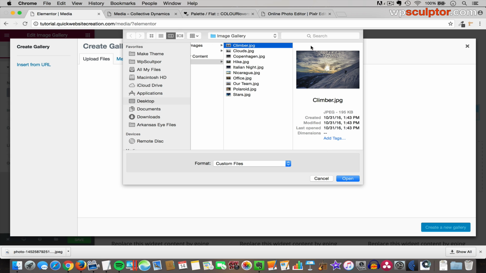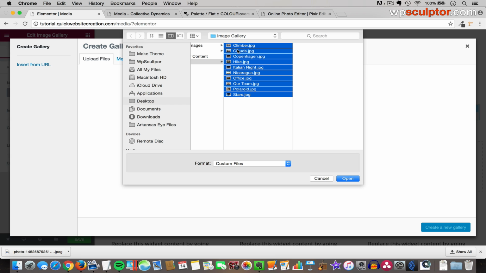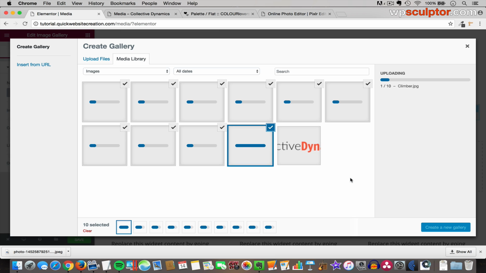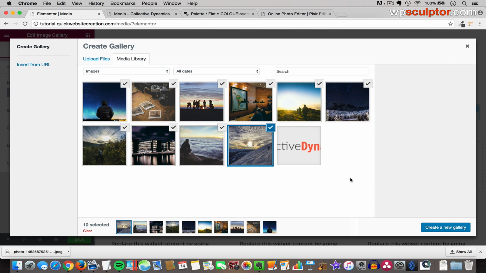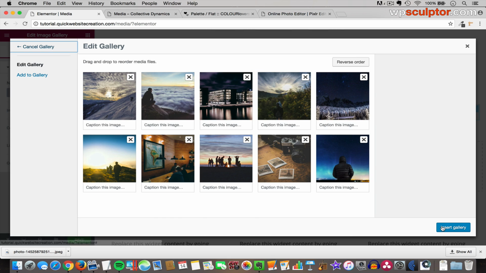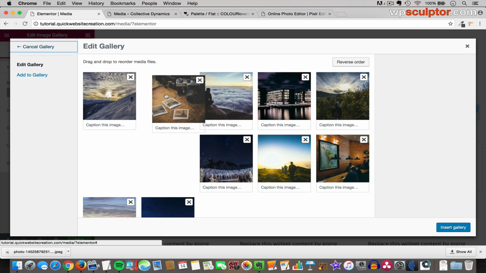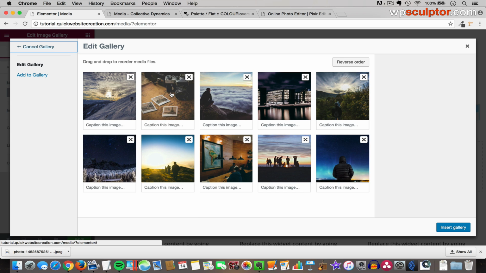And then I'm going to click on the top one, hold shift on my keypad and click on the bottom one. That's going to select all 10 of them. And then I'm going to click on open, and that's going to upload them one at a time. And after all of those upload, we're going to click on create new gallery. And then I do want to point out that you can rearrange your image gallery images by click holding and dragging and releasing, just like that. Also, for each one, you could remove them by clicking on the X here.